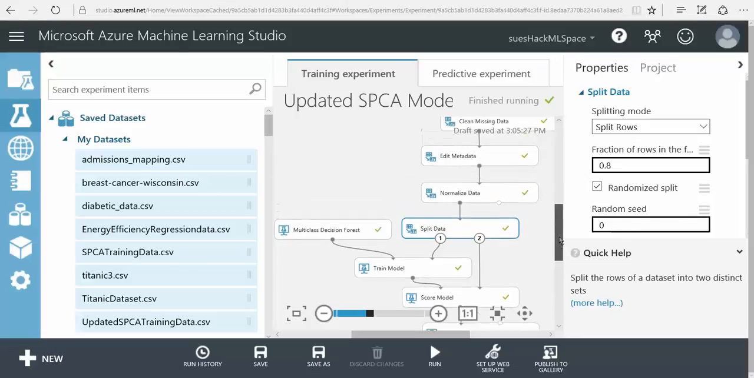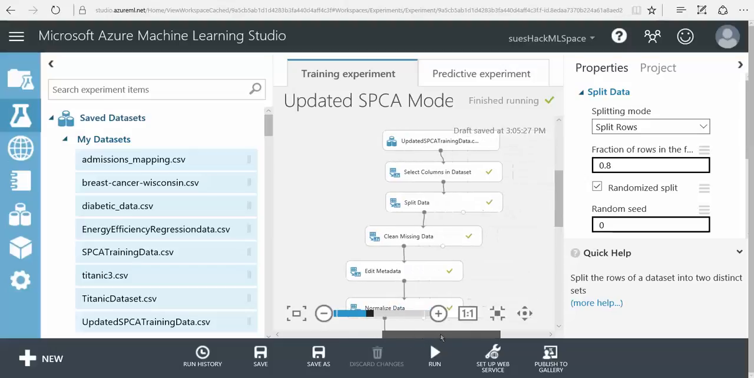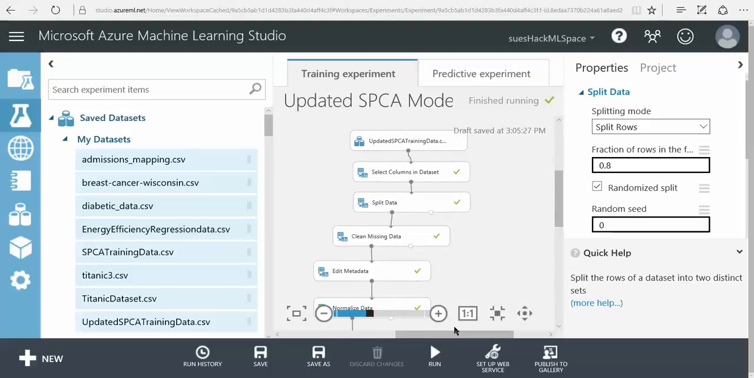But I did add a few extra tasks at the top. Let me explain what those are doing, because these can be useful in addition to adding new columns and working up your original data into a better format. There are some things you can do in Machine Learning Studio to improve your results and accuracy as well.